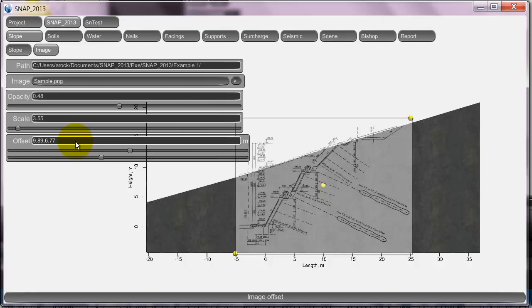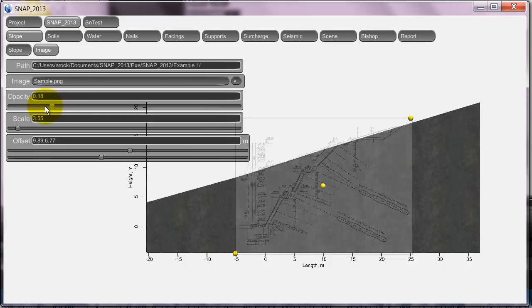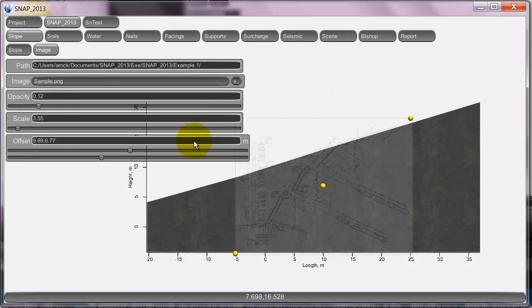Another interesting thing you can do is put in an image of, say, your company logo or something like that. Then you can change the opacity and the scale and everything so that you can make it a transparent watermark over all of the images that will be generated in the report, so that you can protect your images and personalize them that way.